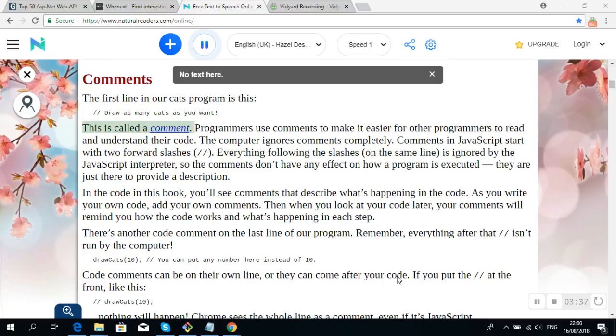// draw as many cats as you want. This is called a comment. Programmers use comments to make it easier for other programmers to read and understand their code. The computer ignores comments completely. Comments in JavaScript start with 2 slashes, //. Everything following the slashes on the same line is ignored by the JavaScript interpreter.